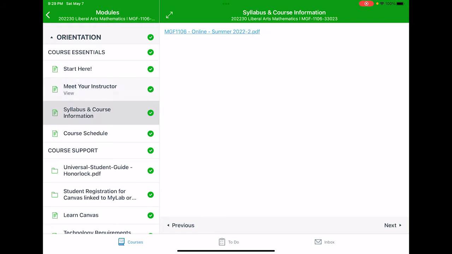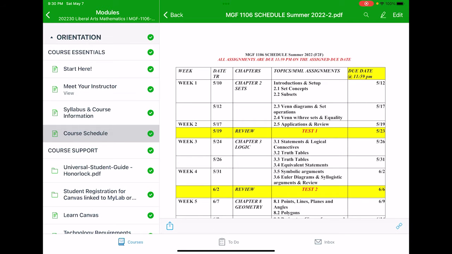And then there's the course syllabus again. And then here's the course schedule. I'm going to go to that. The course schedule has what we're covering each week. I also teach this class face-to-face on Tuesdays and Thursdays.